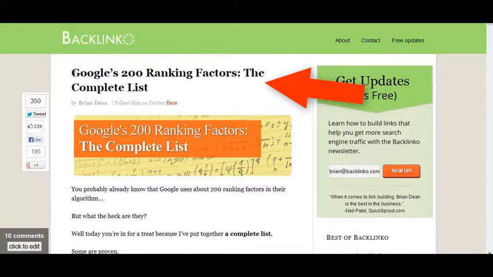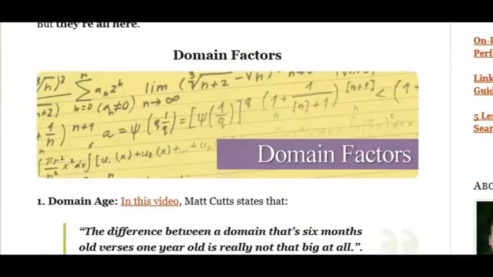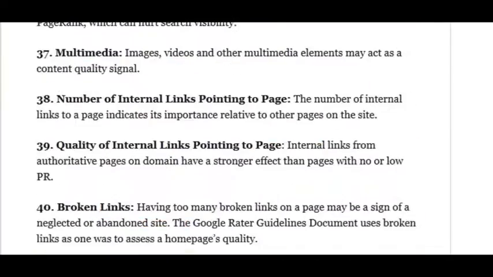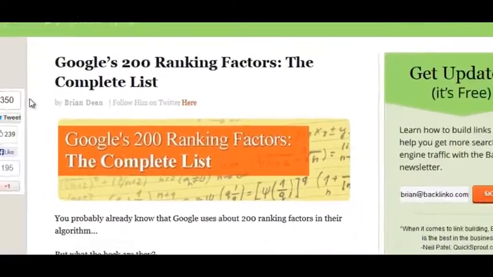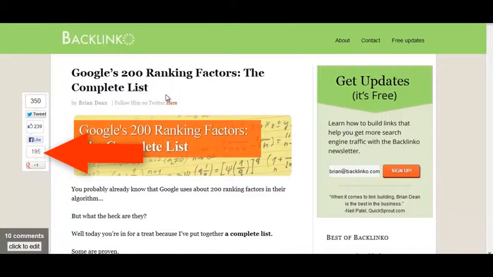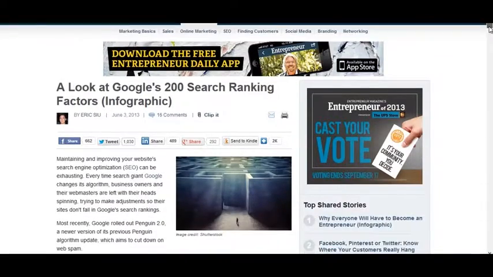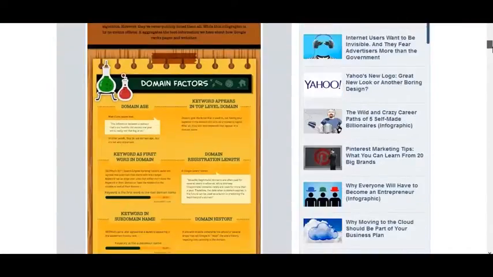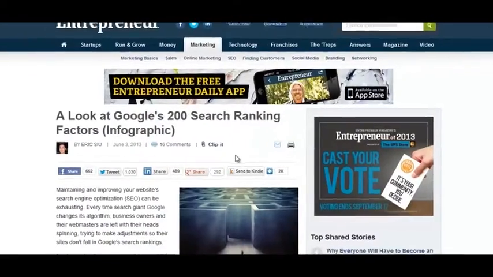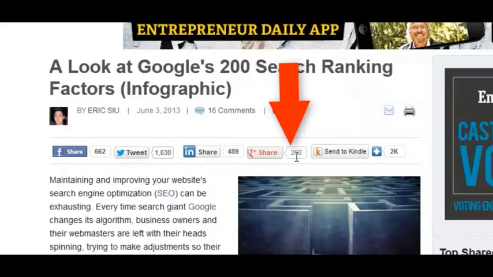Here is a post that I published called Google's 200 Ranking Factors. And as you can see, it's a text-based list of all the 200 ranking factors. In general, it's performed well on social with 350 tweets and 195 Google Plus shares. But when I published the same exact content as an infographic at entrepreneur.com, it performs significantly better with over 1,000 tweets and 292 Google Plus shares.